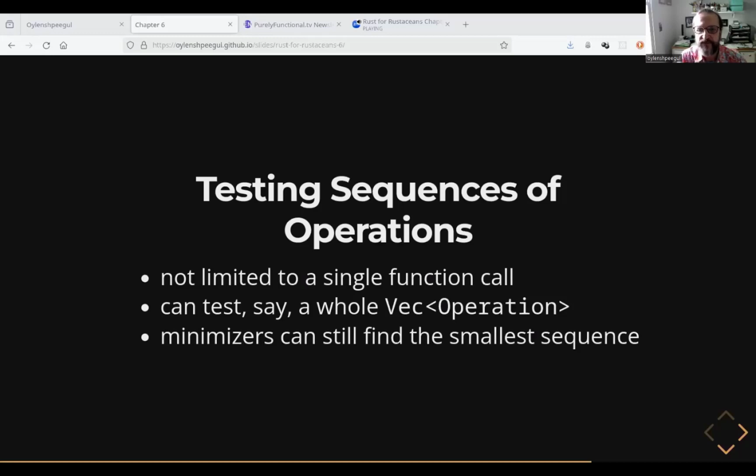And it's not limited to a single function call. This was in a little box, like a sidebar, like the mocking thing. It said not limited to a function call, we can do whole sequences of functions. And minimizers, he didn't say what he meant by minimizers, but I think this is the shrinking step of QuickCheck. Even if you had a whole sequence of operations, the QuickCheck or prop test minimizer will still find you the smallest thing you can test on.